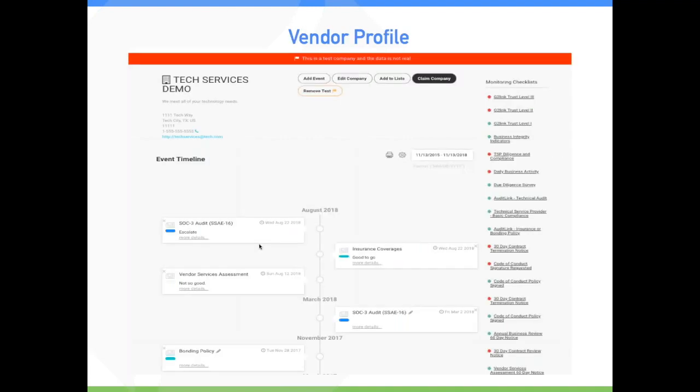The next piece is vendor profiles. This is where the events go. They could be standard events, and we have a couple hundred standard events in our system: bonding policies, audits, SOC 3, SOC 1s, SSAE 16, FFIEC, and so on and so forth. And then they can be custom events for your organization to get more audit eyes on each vendor and their profiles. They can also be events from certain feeds that we may choose to integrate, or you may choose to integrate, etc.